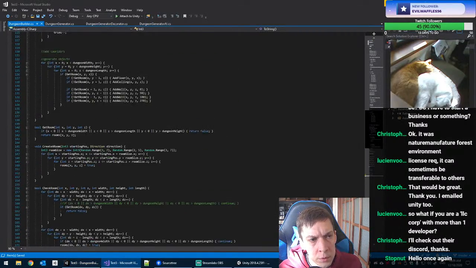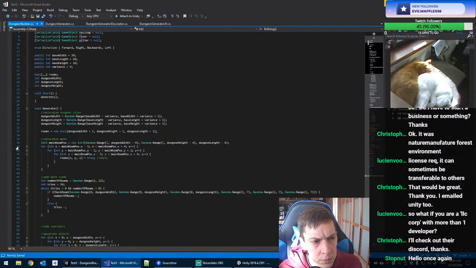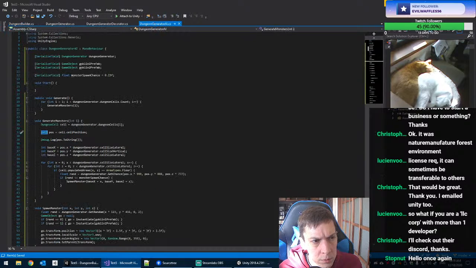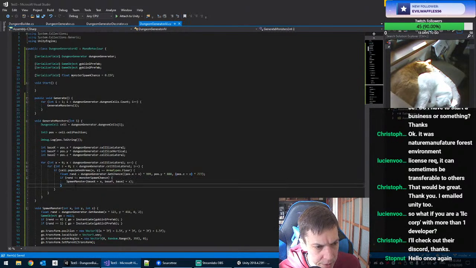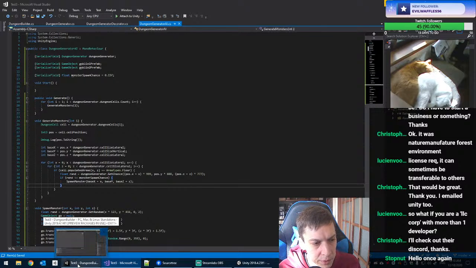Is it something to do with this? We're doing this. Oh, yeah, that's not nice. We definitely want to do at least position X plus X, position Z plus Z. Otherwise it's just doing a room-based check. So it was passing for every XZ if it ever passed. Okay, that makes sense.